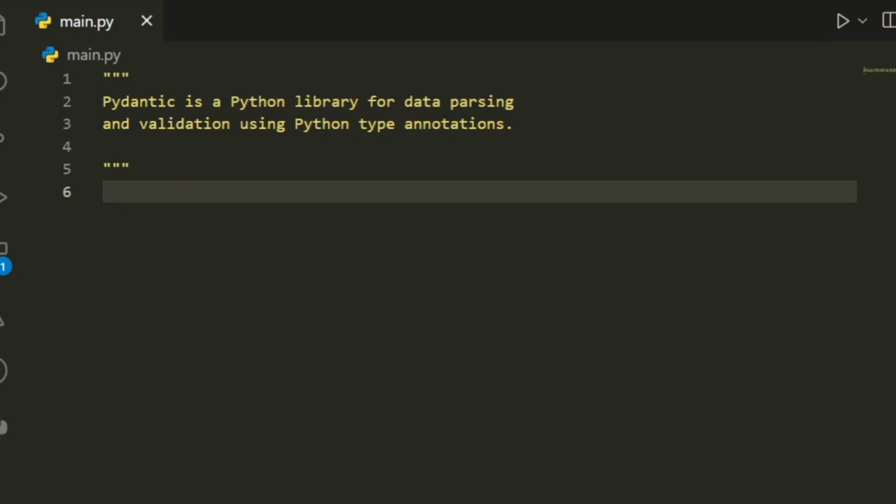Pydantic is a Python library for data parsing and validation using Python type annotations. It's the backbone of FastAPI's data validation system, ensuring that the data entering your application is exactly as expected. In FastAPI, you can create a Pydantic model to define the structure and types of data you expect.